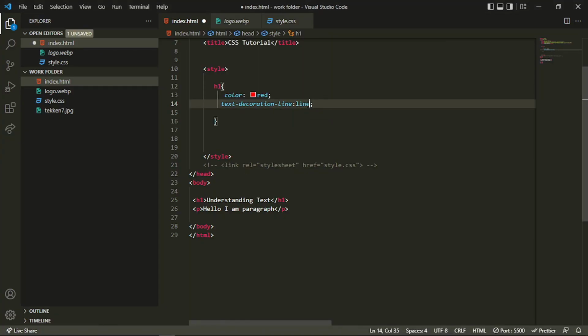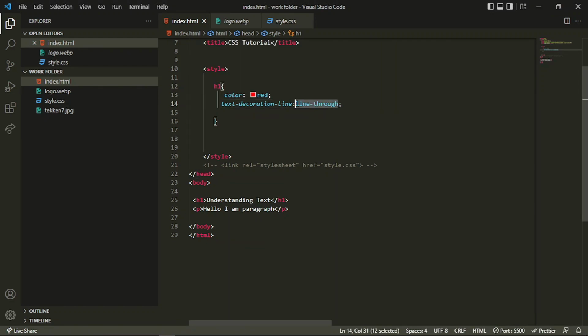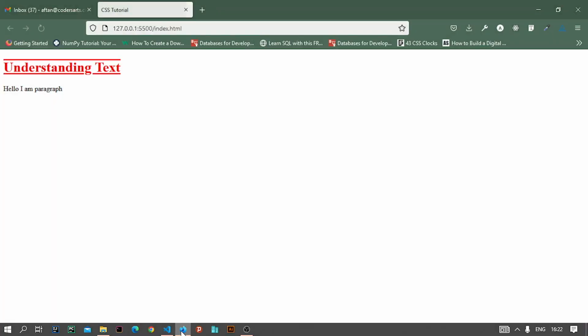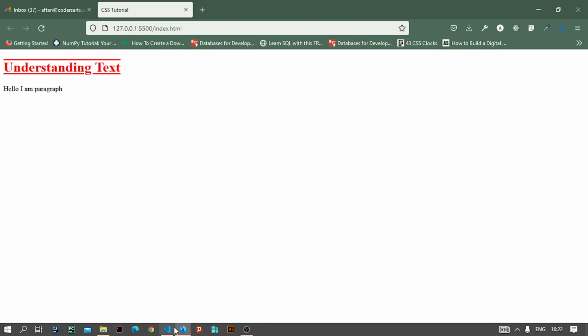Similarly, we have line through, which applies a line in between the text. You can see that. We can also add both of them, overline and underline both. So it will add a line above as well as below.